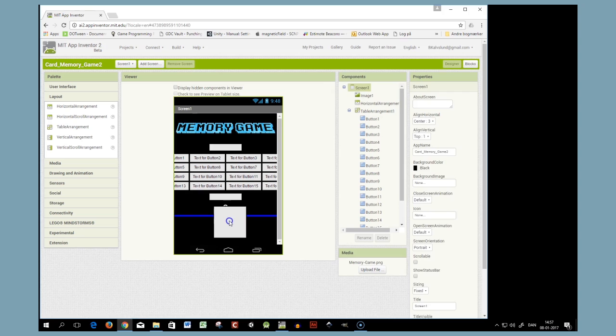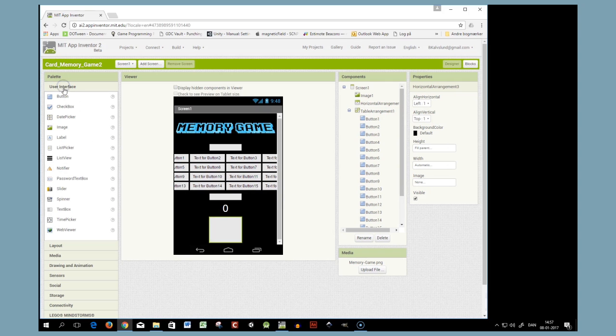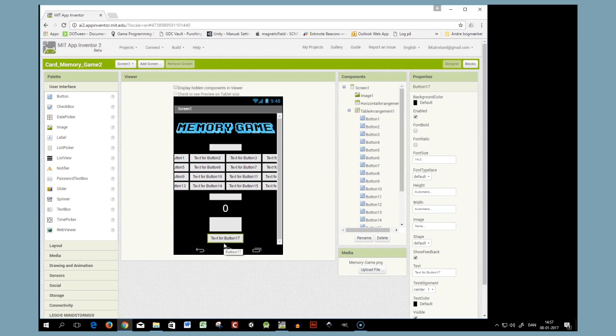Then I drag in another horizontal arrangement, and that's spacing down to the bottom, and I'll set this to fill parent in the height. So when we set the screen to not scrollable, it will fill out and push the button to the bottom. I set the height of the button to 88 pixels. I started by doing it as a percent, but set it as a fixed height just to be able to style the size of the button.